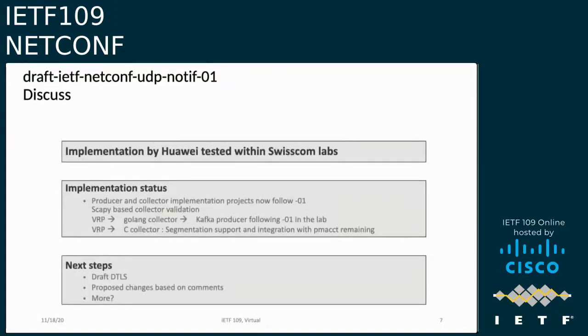Okay, so the current implementation status is, during the hackathon, we were working in an environment where within Swisscom Lab, we had a Huawei implementation of this version. So we were following Dash01. Based on the feedback that I will receive, I will update to the comment. And on the collector side, we have a Golang version of the collector and a C version of the collector. The C version is being validated and integrated within PMHHET right now.